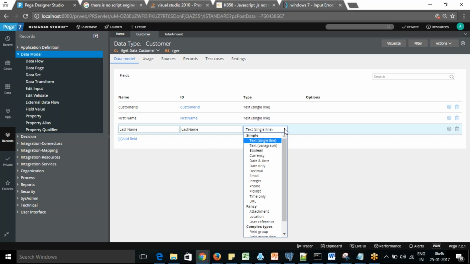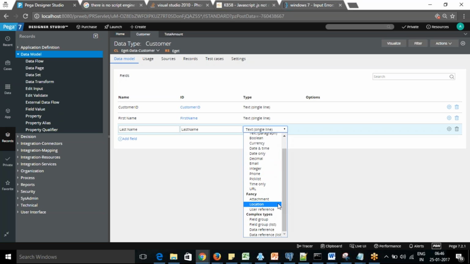Here you can see you can change the type of it as well: Boolean, currency, date time, date, decimal, email, integer, phone. So there you can put the different ones. Fancy we are not going to discuss. Complex is something we are going to discuss. This is the fourth type. We are going to discuss that as well.